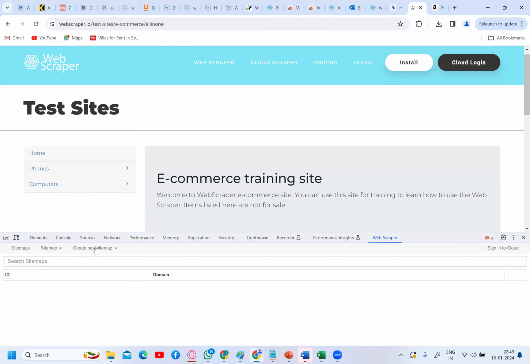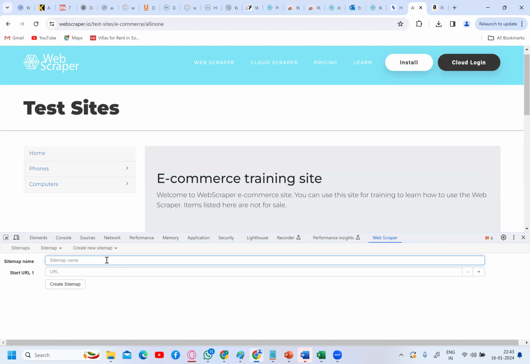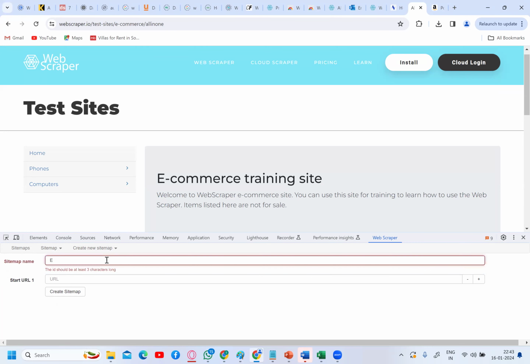You are able to see this, right? Create new sitemap. Click here. Click on create sitemap. Give the name of the sitemap. What is this? E-commerce. Just give the name called e-commerce.